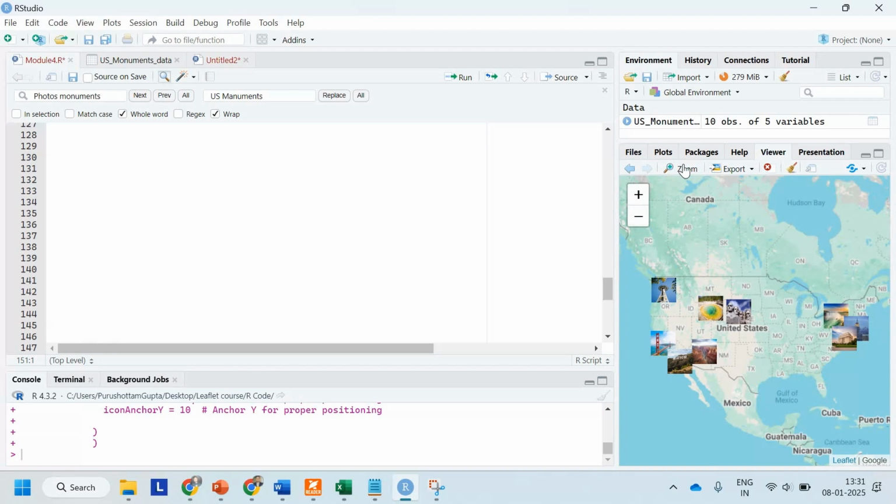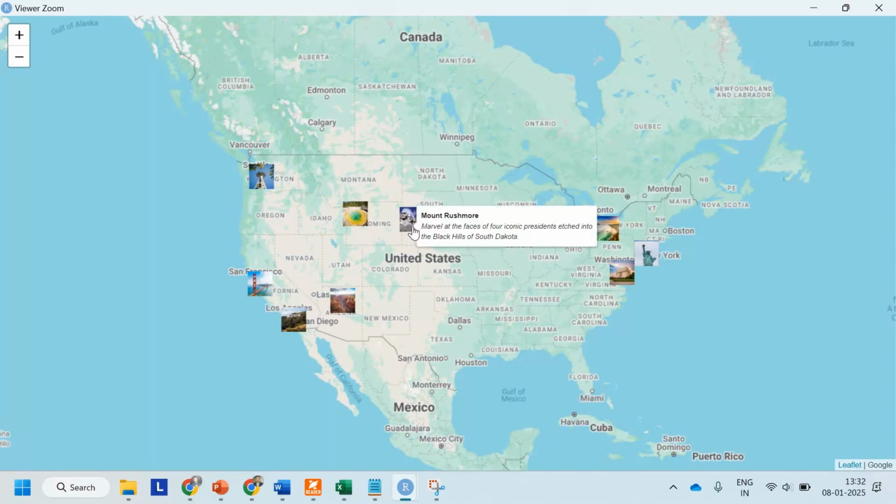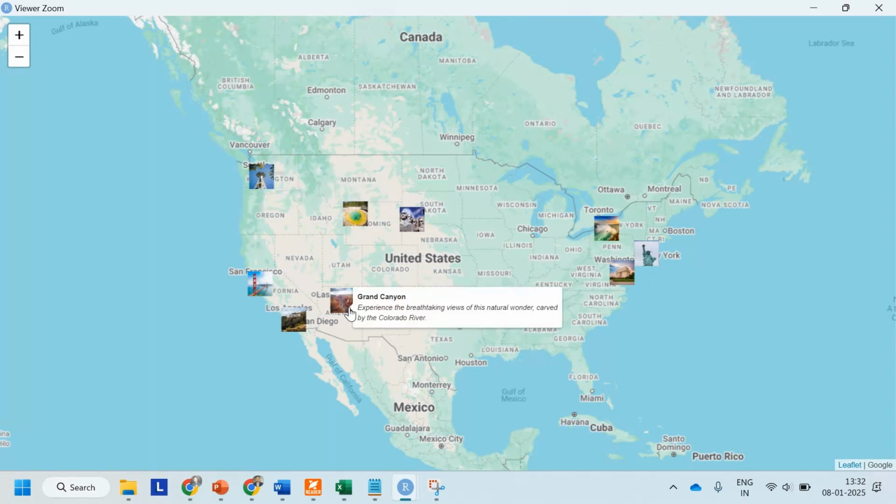Yeah, now make it zoom, and you can see here we have the name of the monument in bold, and we have a small description about each of the monuments in each of the labels. So futuristic landmark offering panoramic view of Seattle and beyond, and we have experience of breathtaking view of natural wonder carved by the Colorado River. So basically that's a fantastic way to showcase any kind of project in a map.